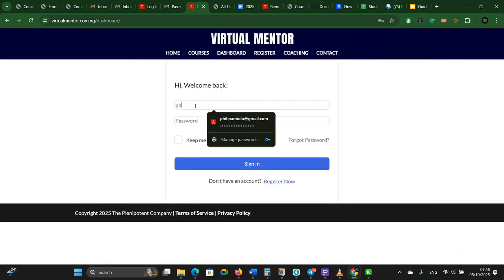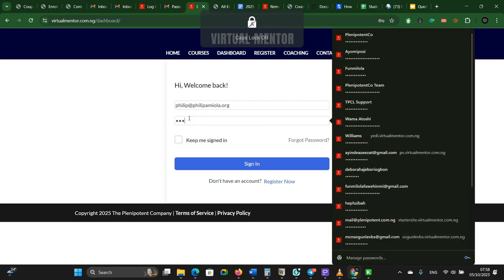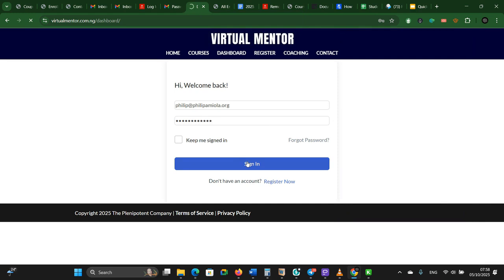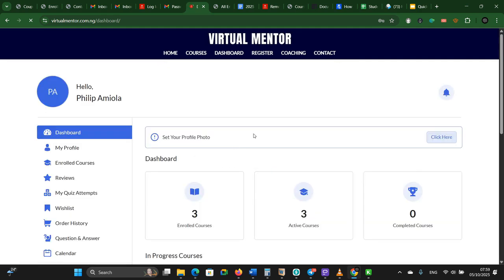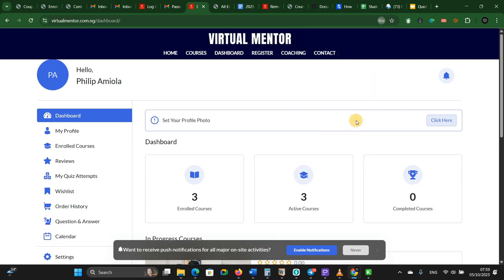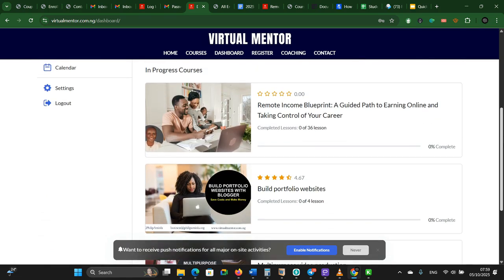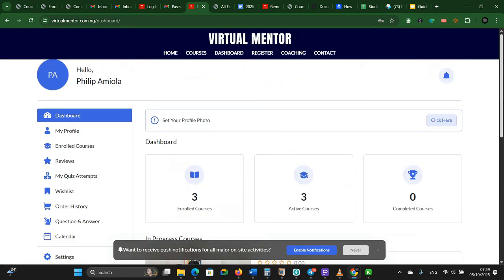So now I'll just enter the email. You can also use your username. It's easier to just remember your email. Then I will enter the password that I just reset. If you like, you can check this, keep me signed in. It will keep you signed in for a while. So can you see? So this is it. So now let me save the password. So now I've saved the password. I don't need to enter it all the time. The next time I want to log in, it will just come up and I will access it.